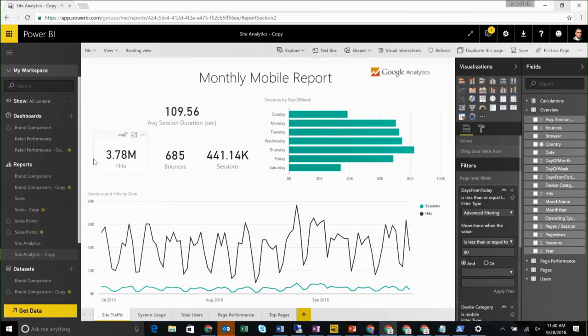The great part about this, though, is that the person that created the content pack still retains control over the data set and the scheduled refresh settings. So you don't have rogue data sets that get out of date. It's all based on that central data set, but people can just go and create reports on it.